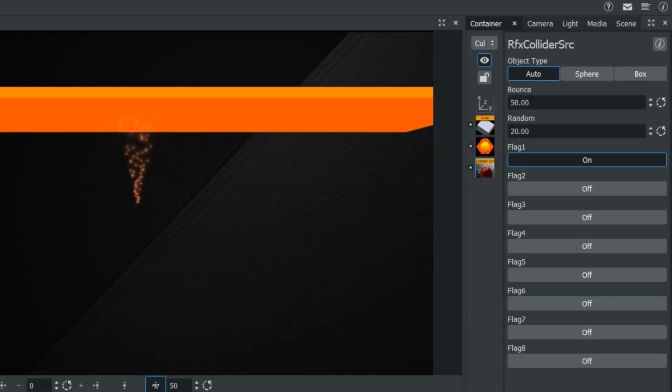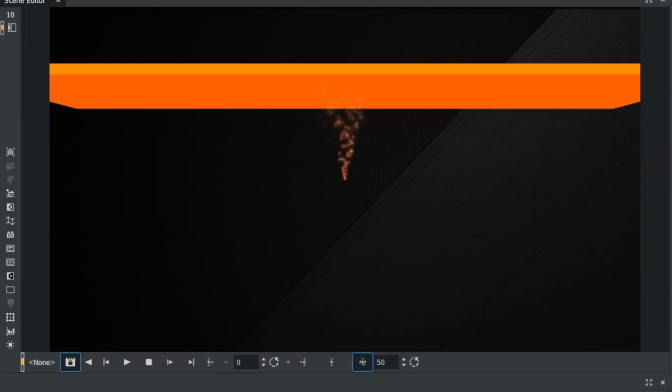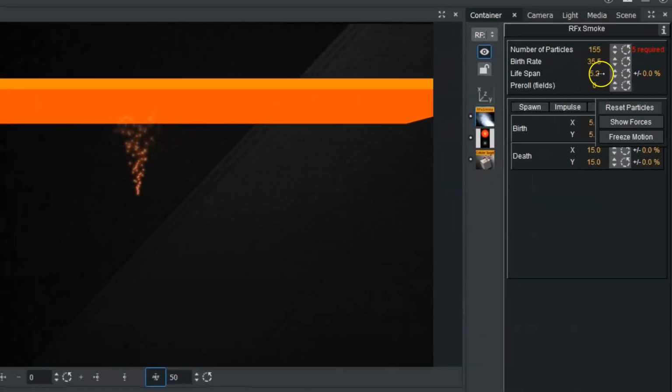Now within the collider source, we have an object type first that we can select. It's set to auto by default. Since we're using a cube here, we could also change this to box. So we'll just leave it on auto. Now we have a bounce amount here, so we can increase or decrease our bounce amount. And then we have a randomness as well. Now if we wanted to make more particles or adjust this a little bit, we could come into our particle generator then and start adjusting this to get a different effect with our particle.